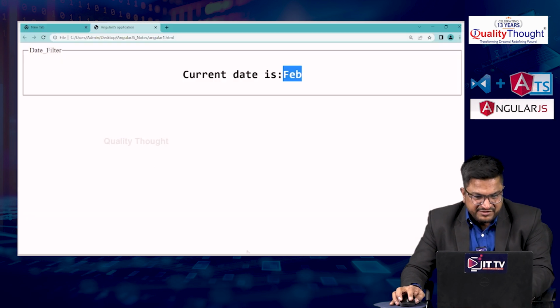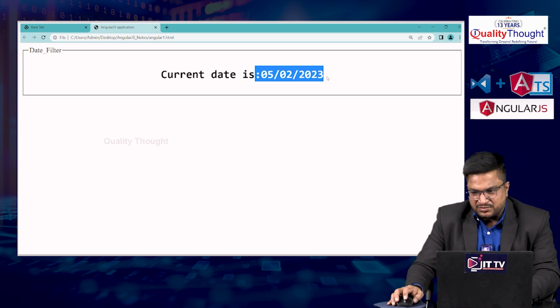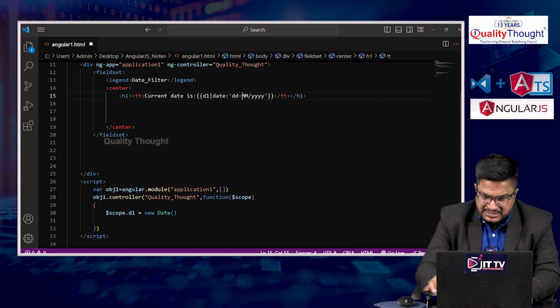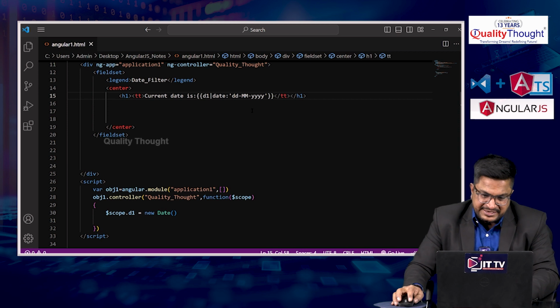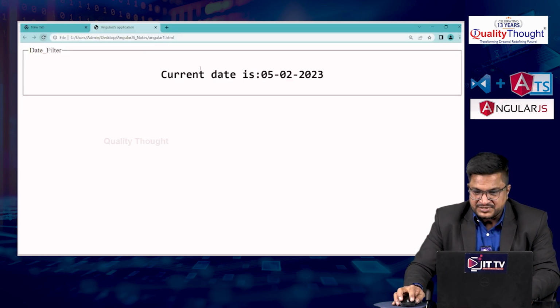If you notice, let me refresh this one. You are able to see today's date, 05/02/2023. Instead of the slash you can also use a hyphen, no problem. We can display the date in this format as well. If you notice, now it is 05-02-2023.